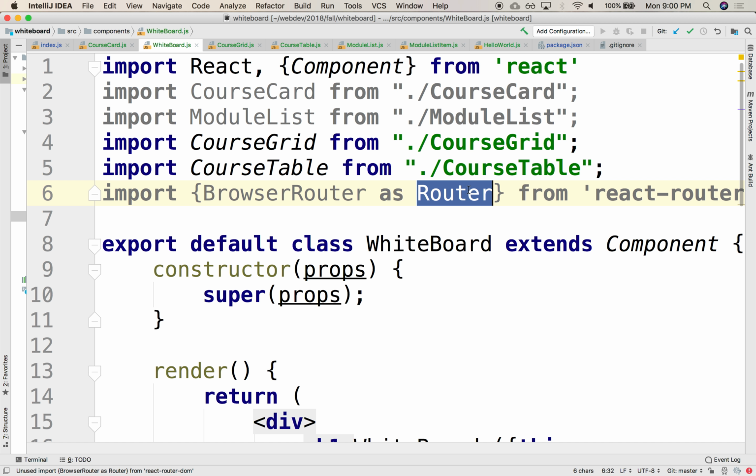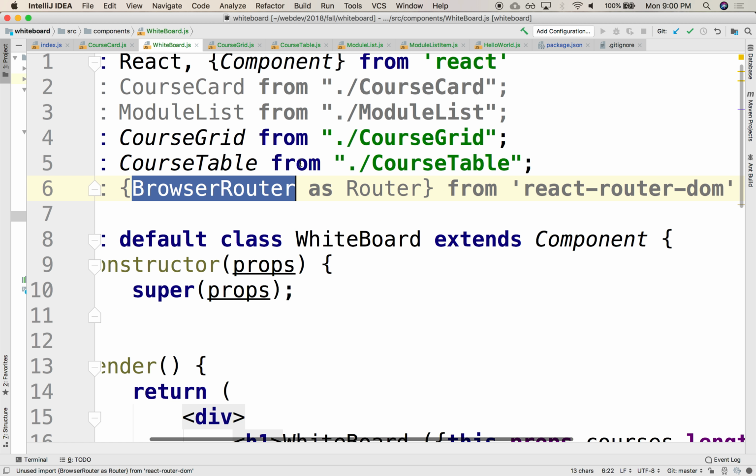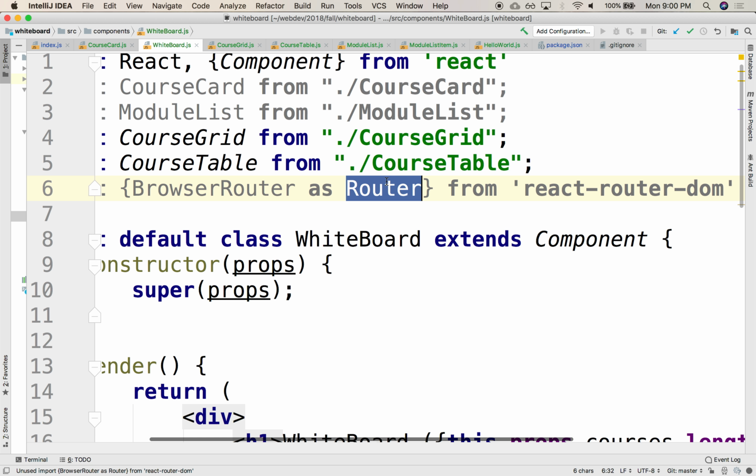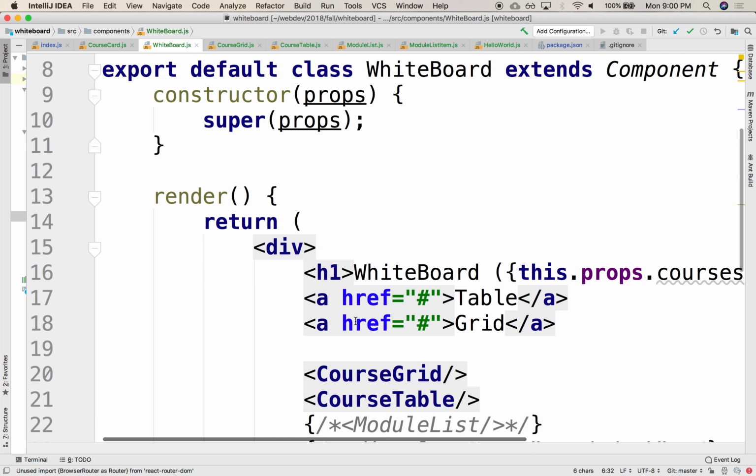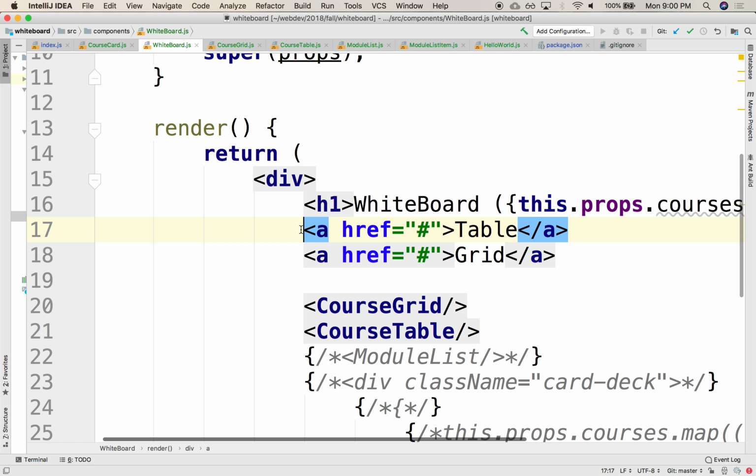And you can rename them if you want to give them a local name, right? But the actual object in that library is called browser router. But locally, we can give it a local name as router. Once we have that, we can create a router and say we want to be able to navigate between.